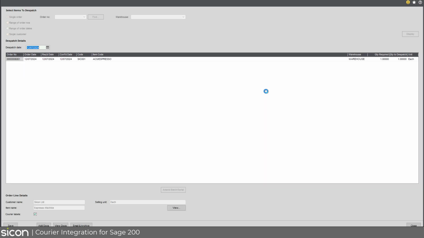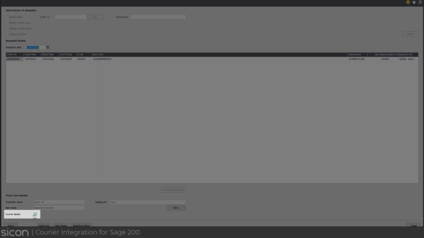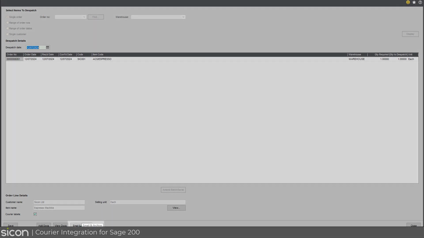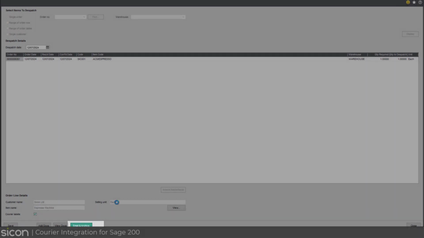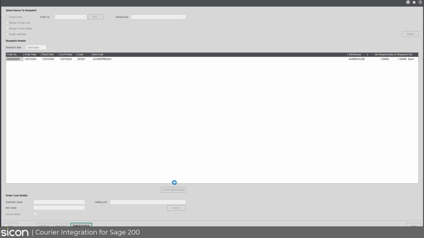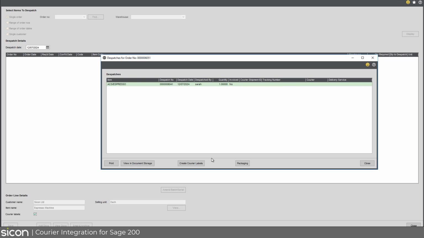But you'll see that we have the extra little courier labels tick box, as well as the email and archive, which is essentially what's going to give me the ability to automate emailing this out. For further information on document distribution, please refer to our help and user guides.